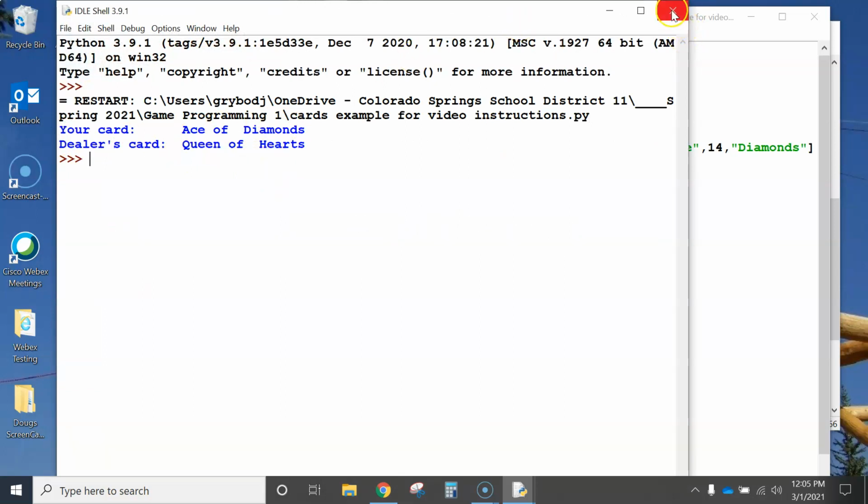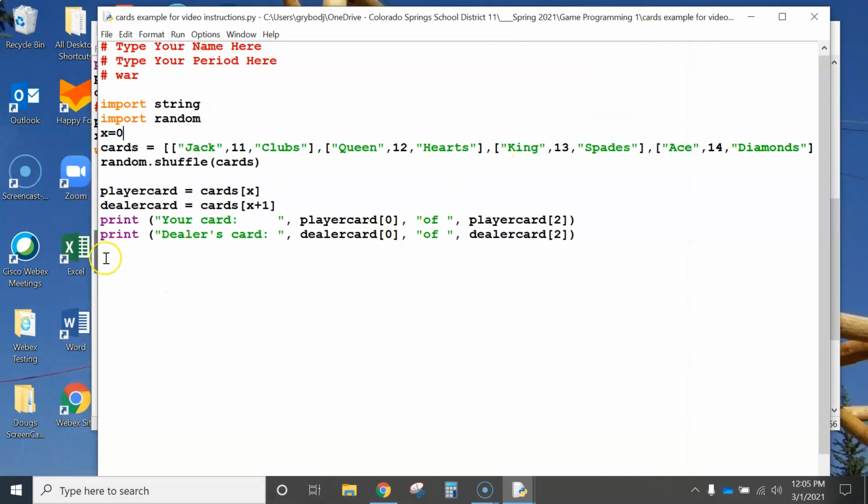Okay, so that's working. Now, the trick is you guys need to evaluate. Then you need to do, and I know you guys know how to do if statements, you need to evaluate if the player card is greater than the dealer card, right? Then you're going to say, hey, good job, you won.